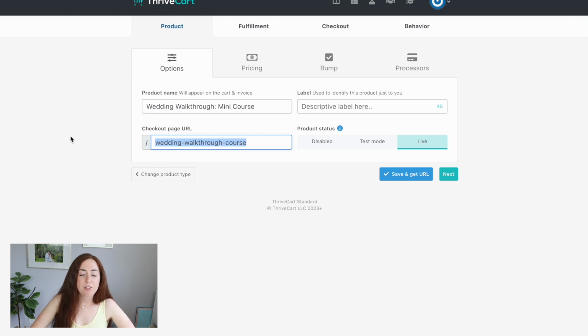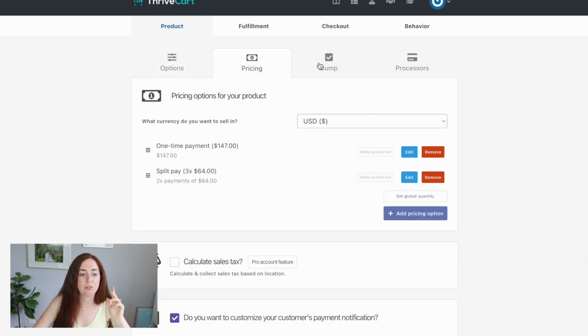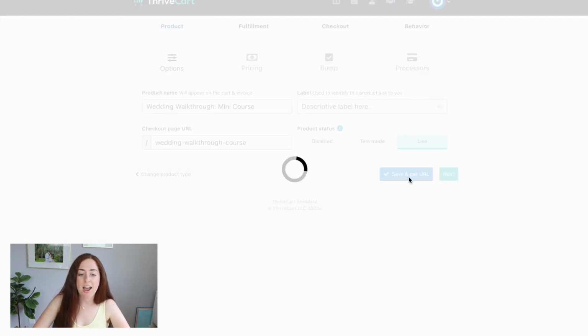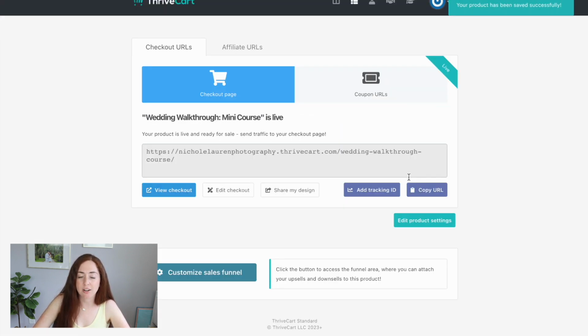Another thing I want to stress right from the beginning is that I made this mistake when I was first starting out in Thrivecart: I would make a change and then not save it. I don't know if that's still how it is, but I've been conditioned because I lost so many things. So anytime I make a change on any individual page, like going from options to pricing to bump to processors, before I switch to another page or tab, I always make sure to click save and get URL.